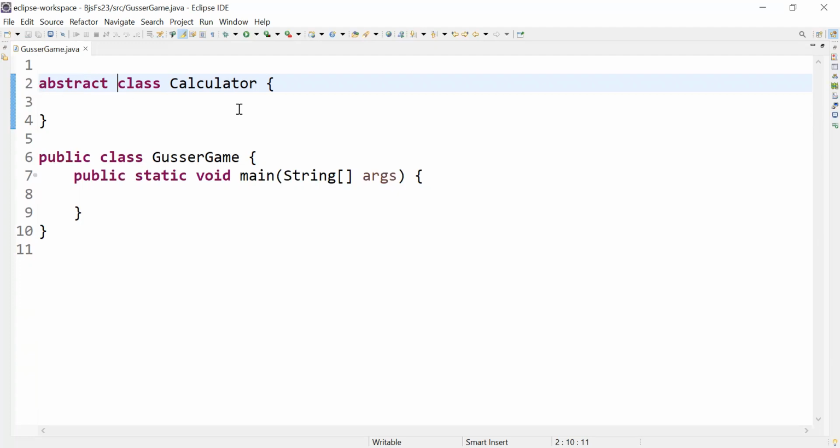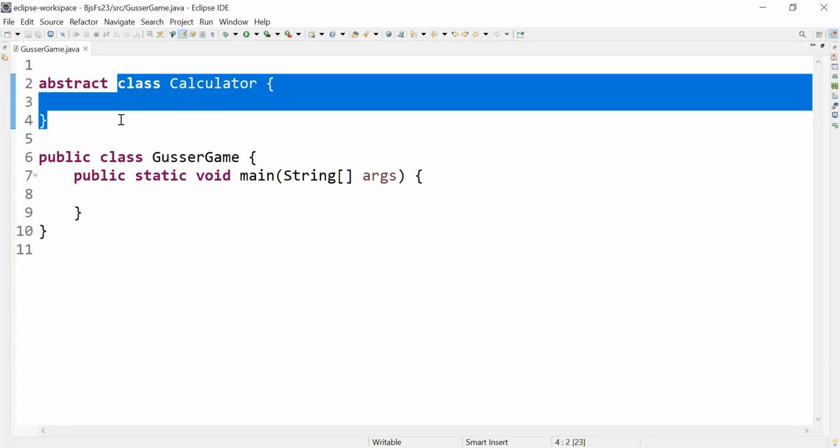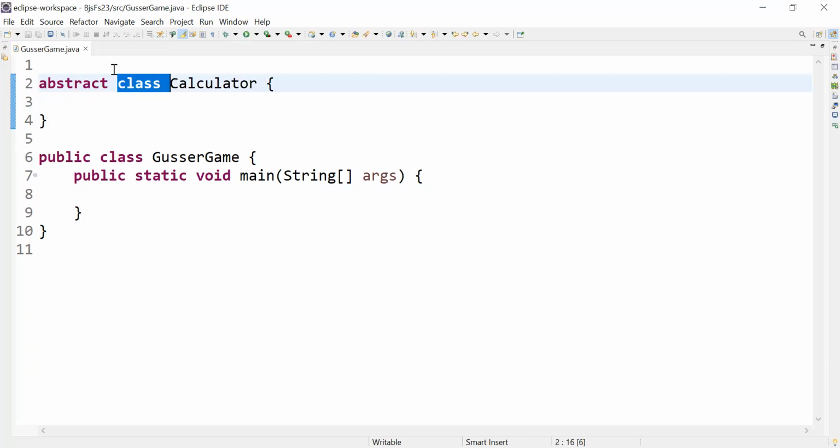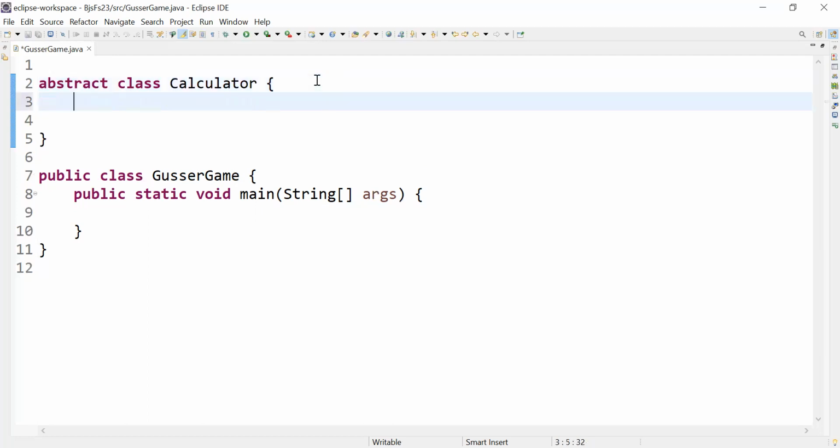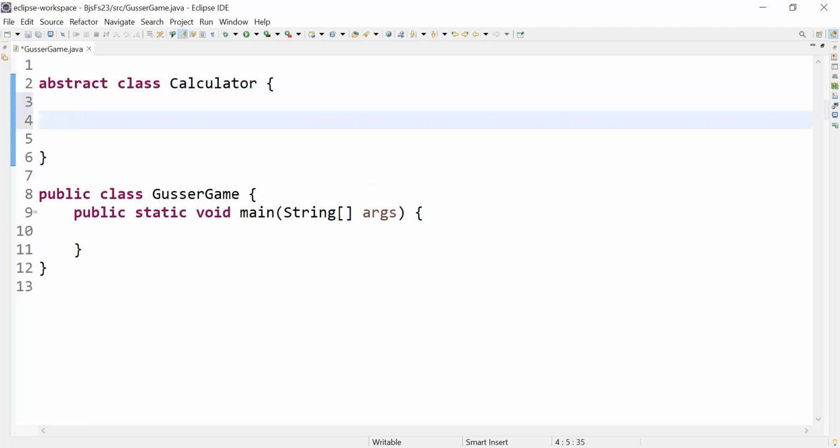Now look at the screen, guys, what I'm doing here. This is just a normal class, Calculator. But for the same class, if I declare a keyword called abstract here, what will happen? This class will become an abstract class. Now, one more very important note, then I'll explain this with code.